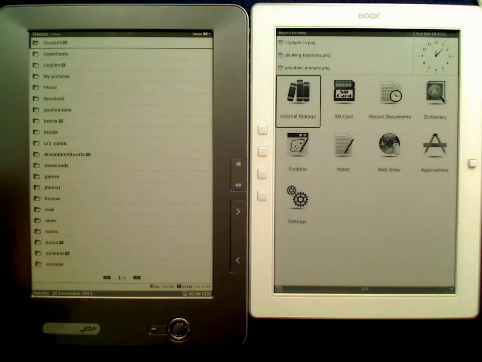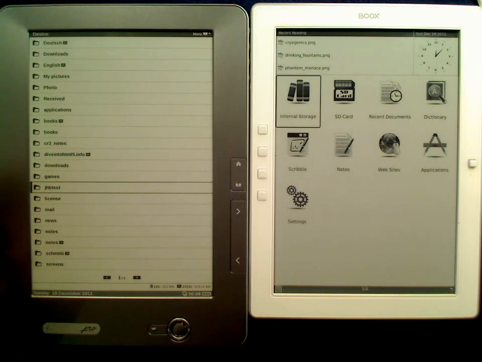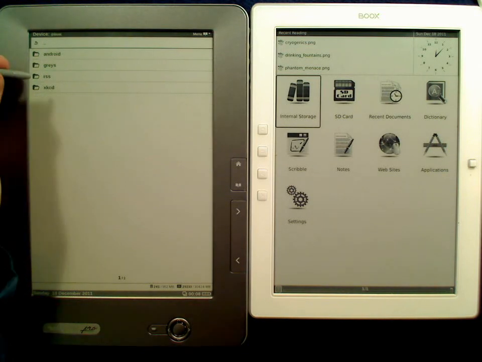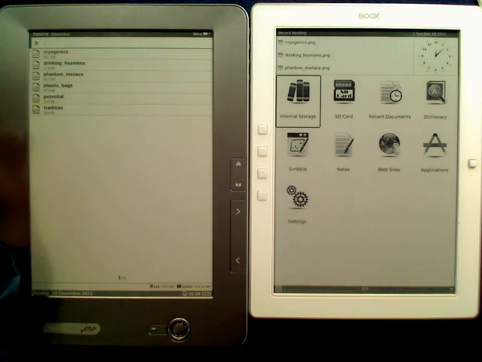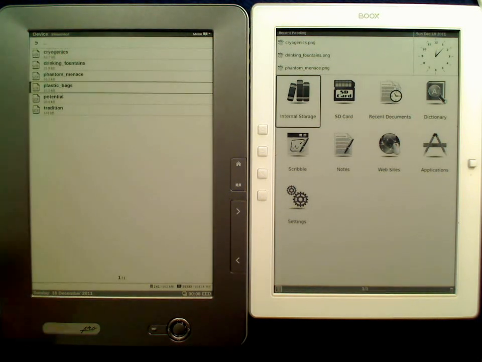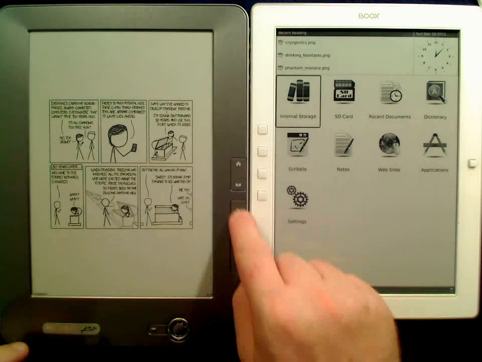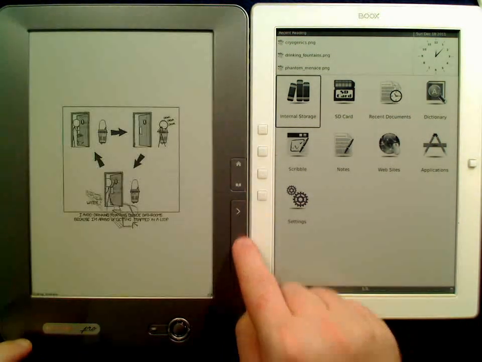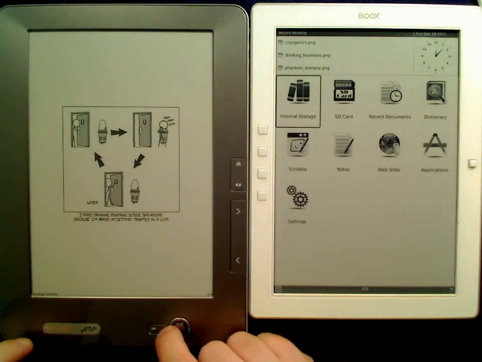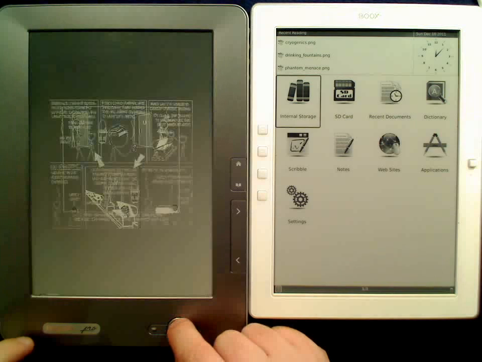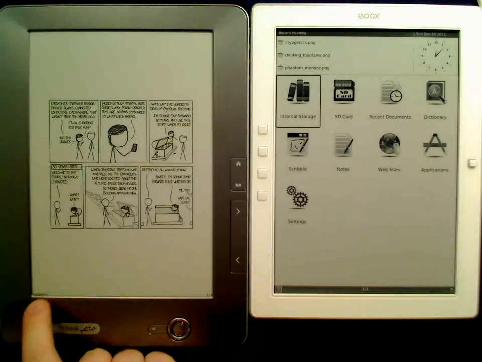You change to the directory containing the images, and click on an image there. You can then flip through the images using the page navigation keys, or the left and right keys, or the up and down keys. You see the file name down here.